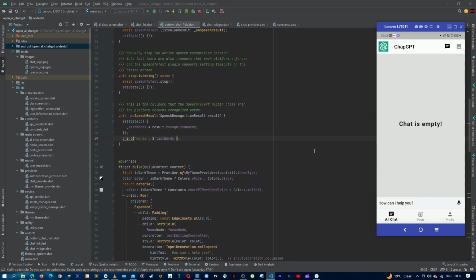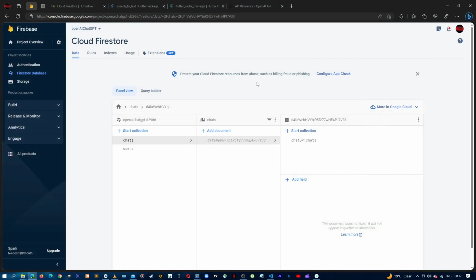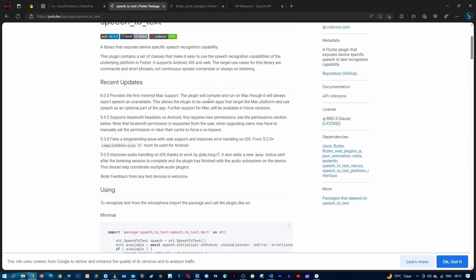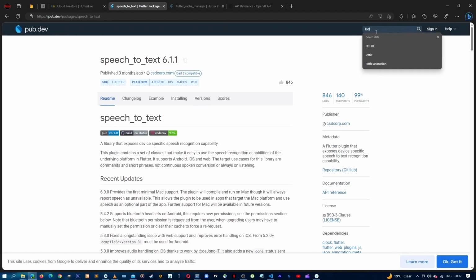Okay, so now let's add something here to update our UI to show that we are listening. For that, let's go ahead and add another new package. Let's minimize our phone, come back here, and search for Lottie. This one.